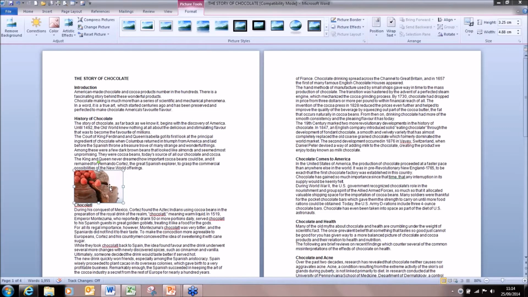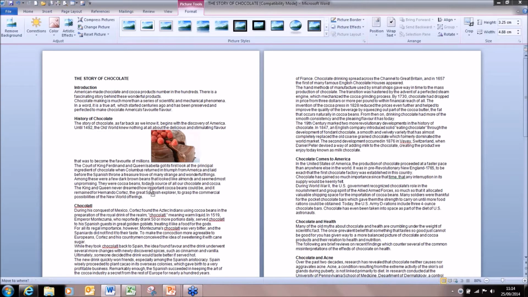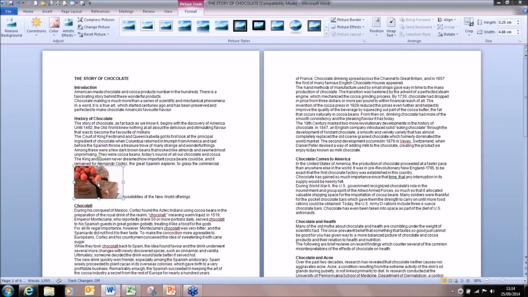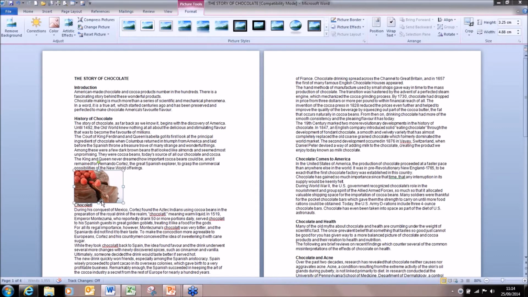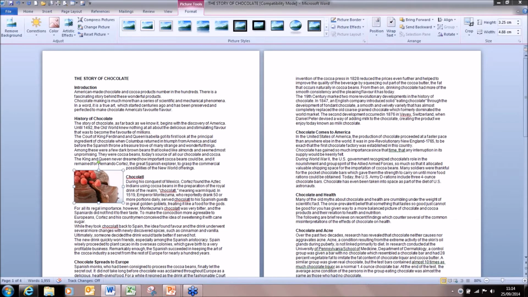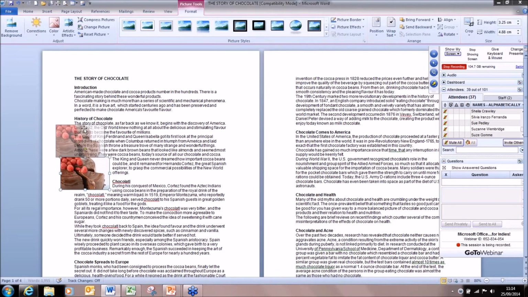Okay, and you'll see that as I move it, it splits the text, which doesn't always look very nice. And if I want it to go out in the margin, I can't do that. However, I need to change something called the wrap text. And if you look at the top, I've got picture tools that pop up as soon as I insert my picture. And over on the right, I have wrap text. And if I choose tight, you can see that the text is just wrapped around it. And now I can position my picture wherever I want.